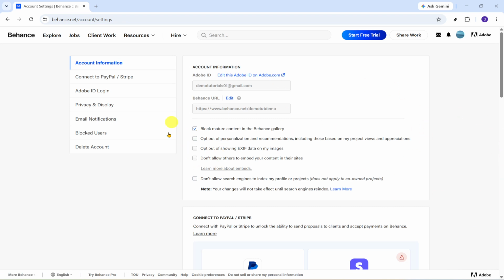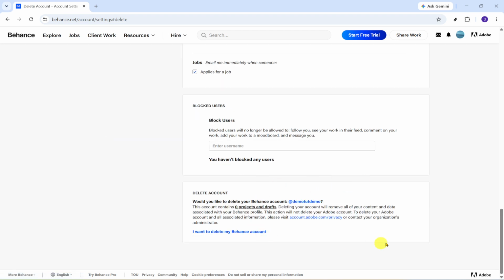From that menu, click on Settings. This will take you to your account settings page where you can manage different parts of your Behance account. On this page, look for the Delete Account option. Depending on your screen size or browser window, you may need to scroll a little to find it. When you see the option for deleting your account, click on I want to delete my Behance account.